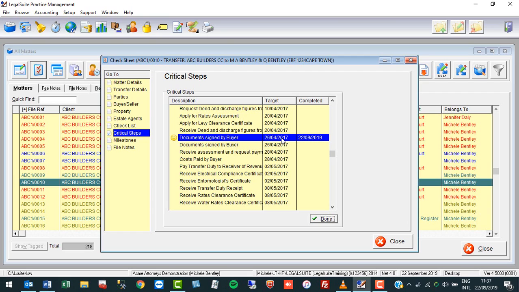Now, this is a test matter from 2017, so you can see I'm horrendously out of date and have a little sad face next to my item because I'm very, very far out of time. But if you are within the time allotted by your plans of action, you will have a little smiley face. Also, please note that these critical steps are used with our Legal Suite online product. So please do have a look at that webinar.